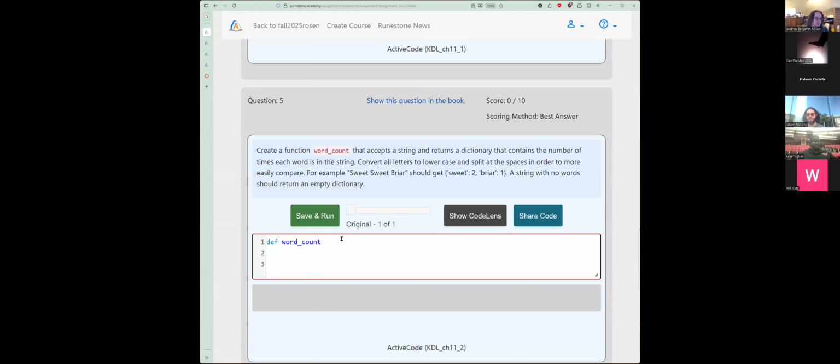So I want to just go over this one first. So def word count, and that's going to take in a string. I'm going to call that string text because it's probably going to be a lot of text. So I'm just going to give it the name text. Okay. Now it returns a dictionary.